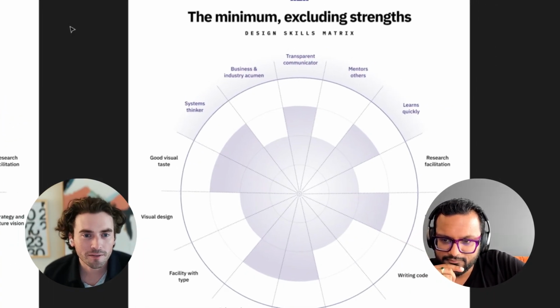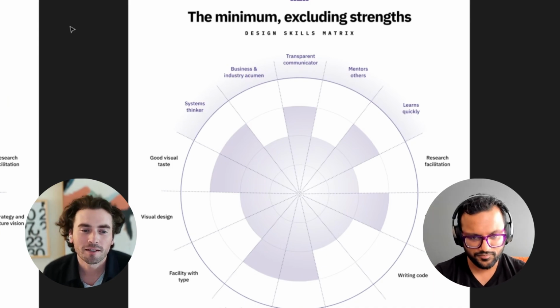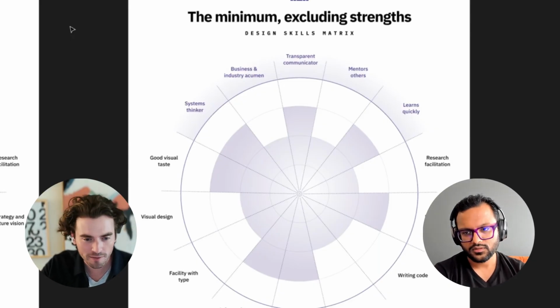Yeah, so here's what I think is the bare minimum of what someone has to have. And then there are spikes. One or two spikes need to exist.